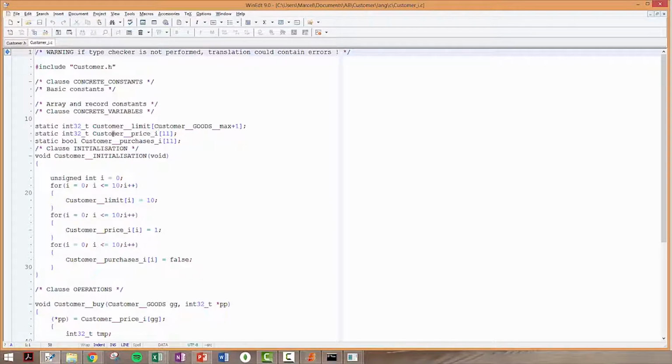So we have arrays. The customer limit is now implemented as an array. Customer price I is also declared as an array of 11 elements, with indexes ranging from 0 to 10. And just one thing here, notice that the name of the components, for example limit, is preceded by the name of the machine, and this happens with all the components.